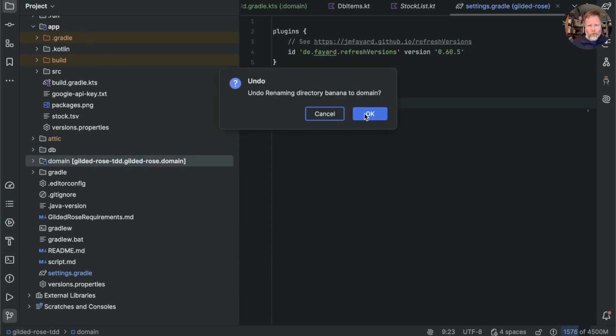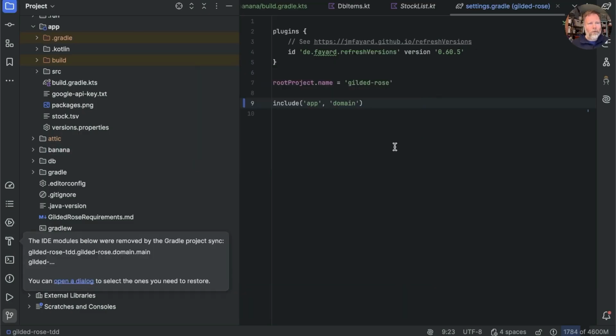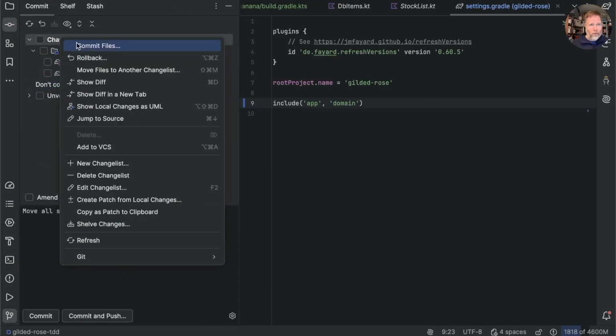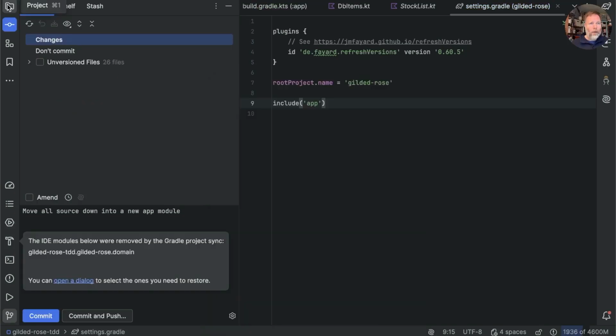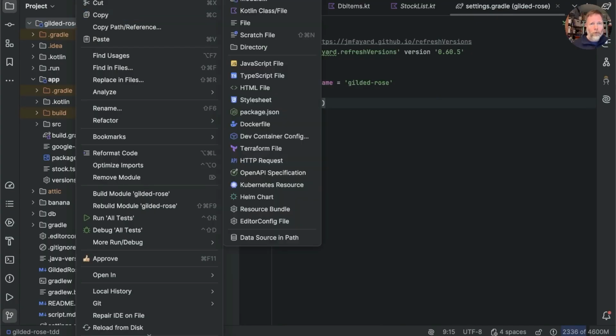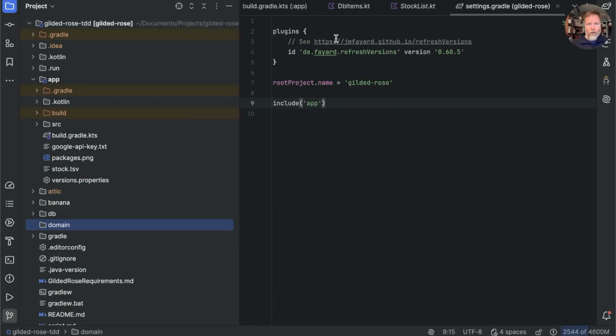I'm just going to see what happens if I undo renaming the module. Cannot undo. So this is the reason that we committed everything. Let's go back to our commit. Let's roll everything back. And now we should be back in a good state. And now we can say, do the same thing again with the knowledge of what we wanted to call this, which is domain. So there's our domain.